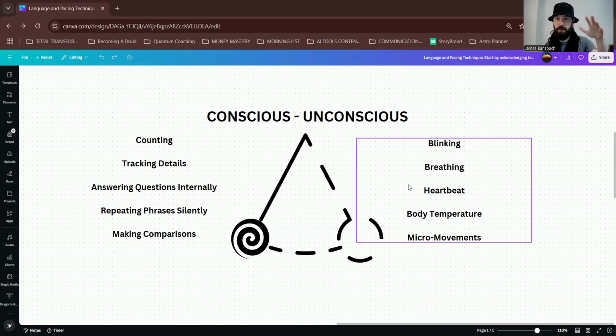Okay? So one of the ways we can shift people from the conscious to the unconscious is just by giving their conscious mind something to do that's easy, like counting, and then begin to activate and bring their awareness to all these little tiny unconscious experiences.